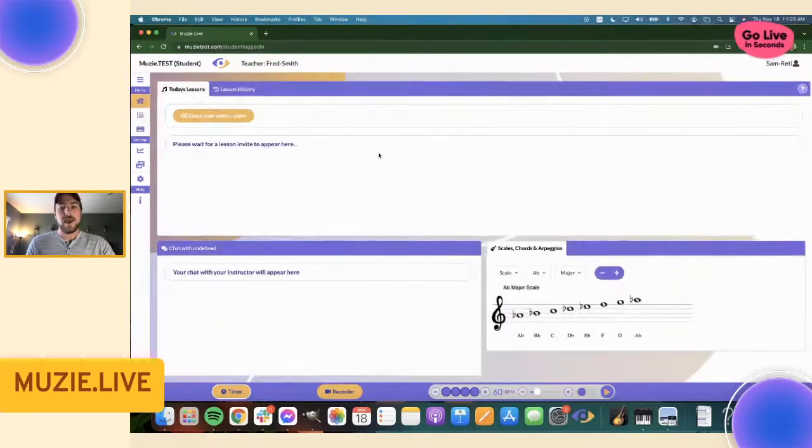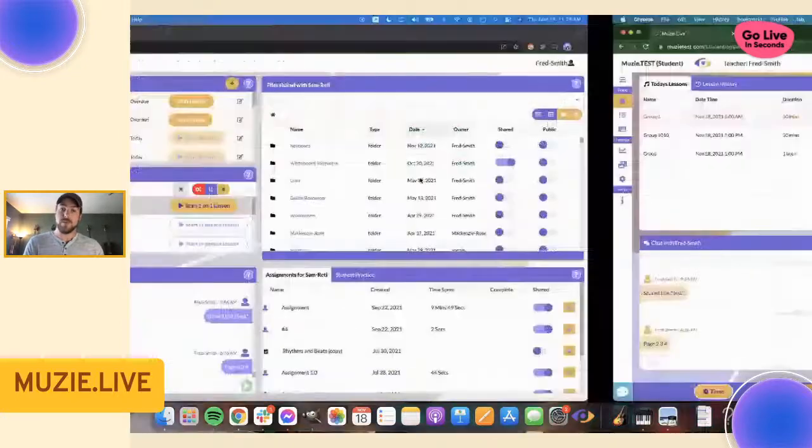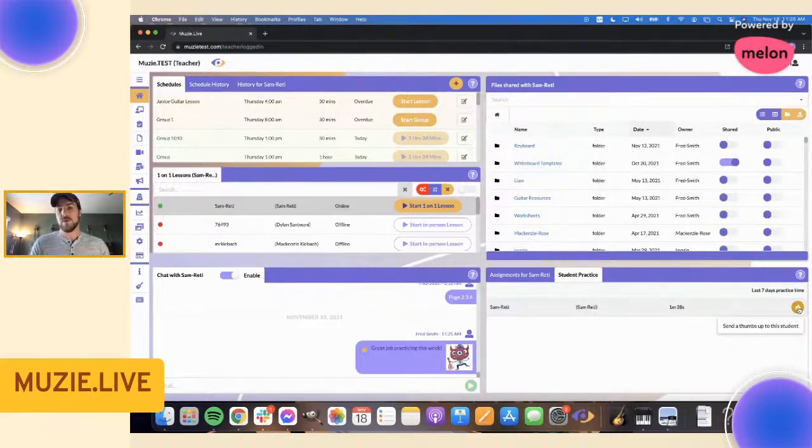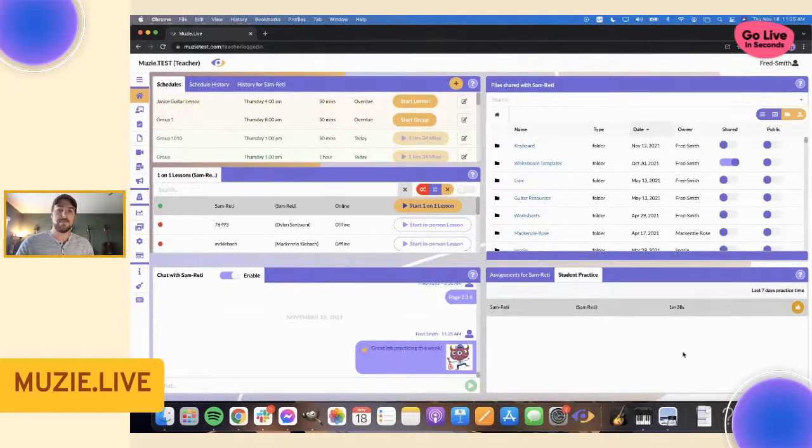So that means that in the teacher account, if we go back, we can actually go to students practice and see that that student's practiced, and then you can reward them for doing so. So as a student, they don't need to worry about logging the time separately. It's going to log it all automatically. So as the teacher, you'll be aware that if they're practicing an assignment, that does still count as practice time.